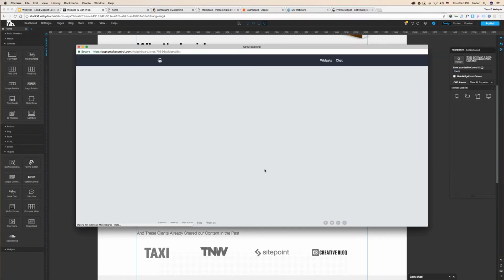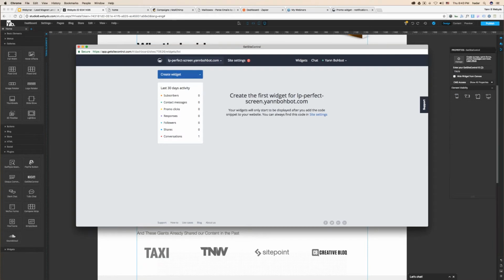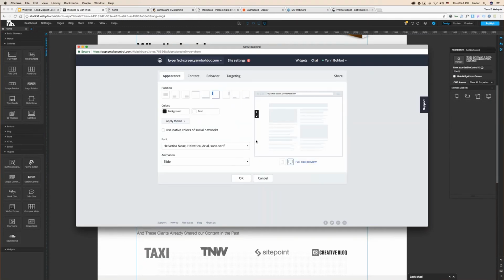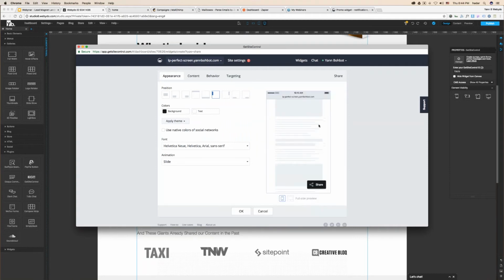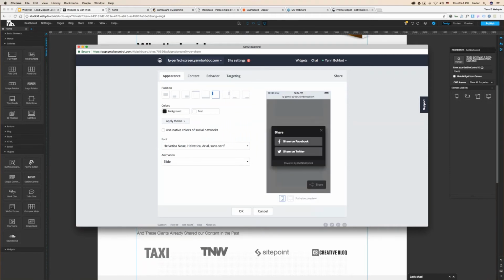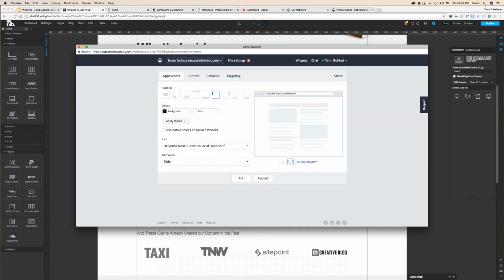Again, let's double click, and now let's create our widget. Create widget. Let's say we want people to share my website. What's really cool about GetsIControl is that it gives you a working preview. This is the working preview. If you want mobile, this is how they do it. So what do we want? Apply theme? No, I don't want to apply theme. Use native colors for social. There you go. Cool.